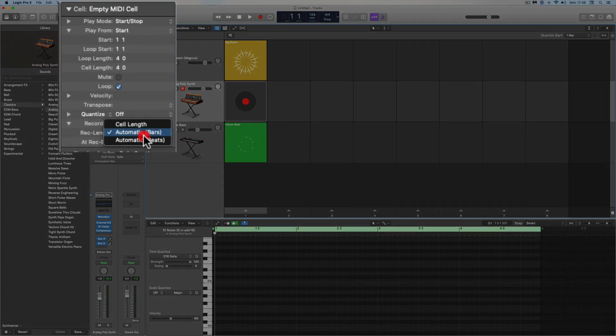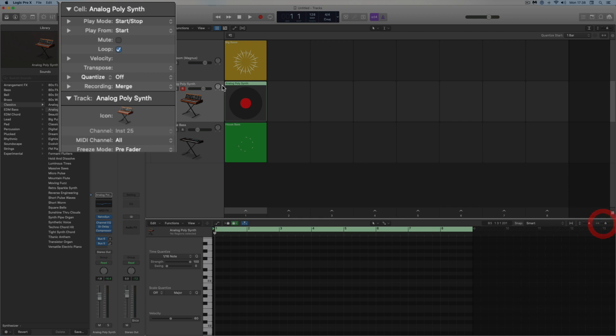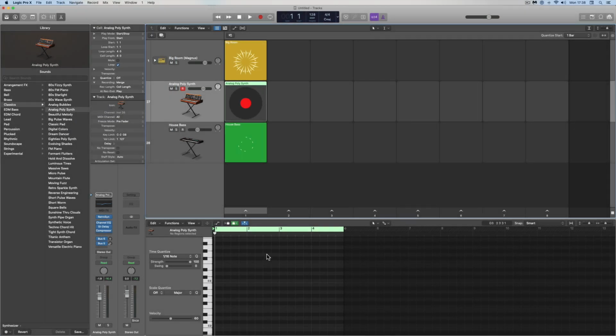Okay, but we can record into a fixed cell length. Select the cell and switch this rec length to cell length. Now we're recording into a fixed cell length as defined by the cell length here. So you can record into a 2-bar long cell length or a 4-bar long cell length. You just double click and type in the length you want for the cell, or an 8-bar cell length, whatever you want. So actually I'm going to keep it at the default 4 bars. Right? Okay, we're going to record into a fixed cell length of 4 bars.